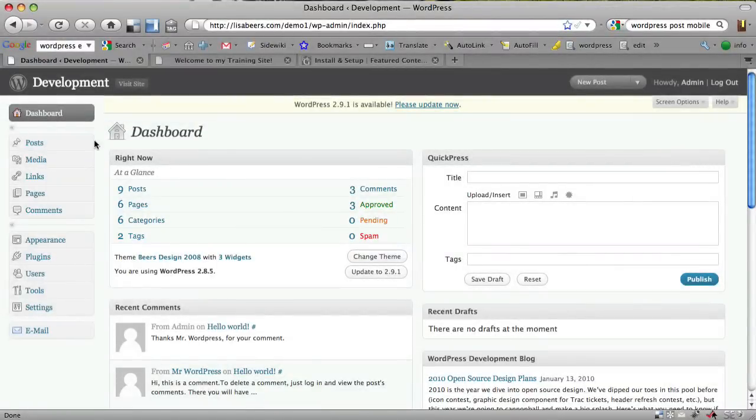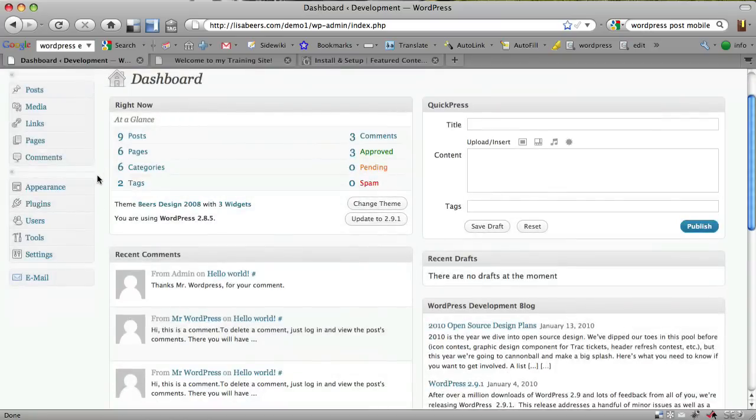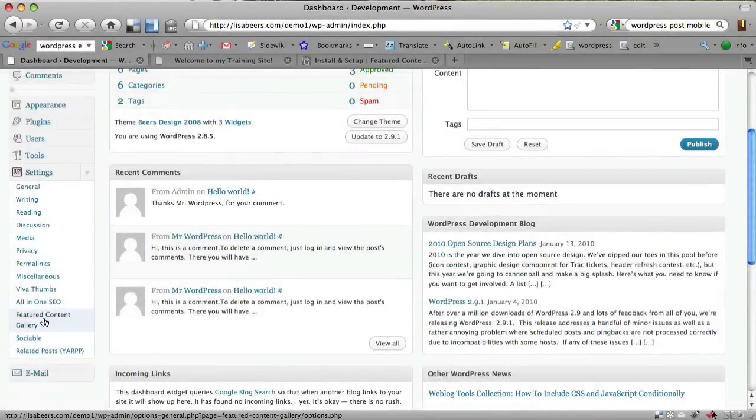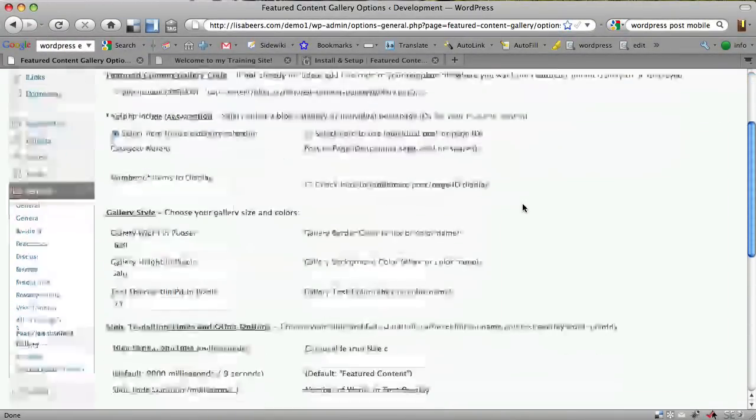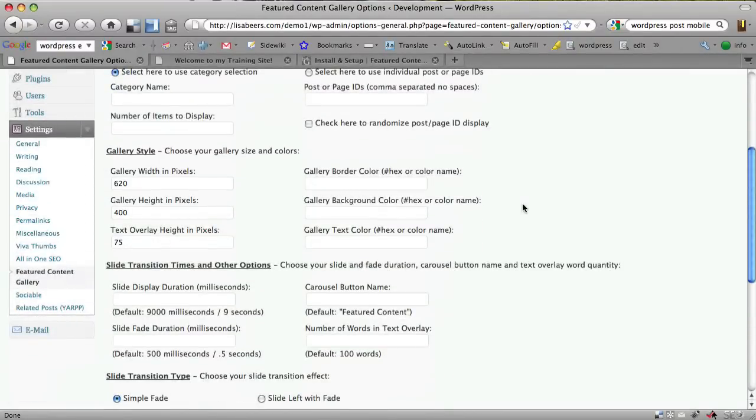In order to do that, obviously you need to know what size your picture needs to be. This is how to find that information. When you log into your WordPress dashboard, click on the triangle beside Settings and click Featured Content Gallery. Now there's lots of options here, and we're only going to cover what's relevant to this particular training, as this is really all most people will ever need to know, and it will certainly get you started.